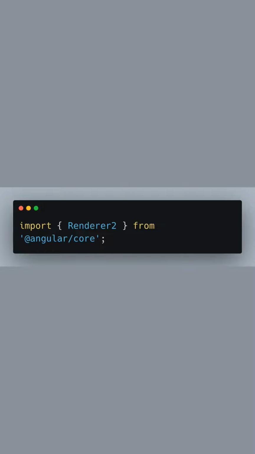First, we import Renderer2 from Angular core. Renderer2 is a built-in service provided by Angular that allows for manipulation of elements of the DOM in a way that supports Angular's data binding, change detection, and view encapsulation.